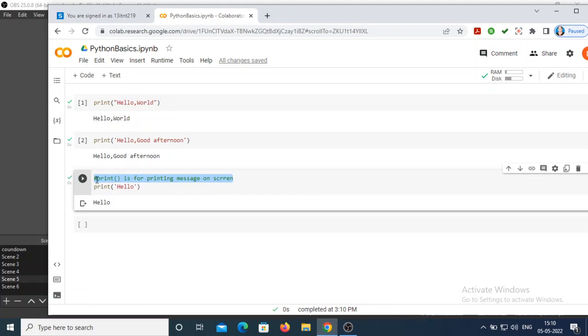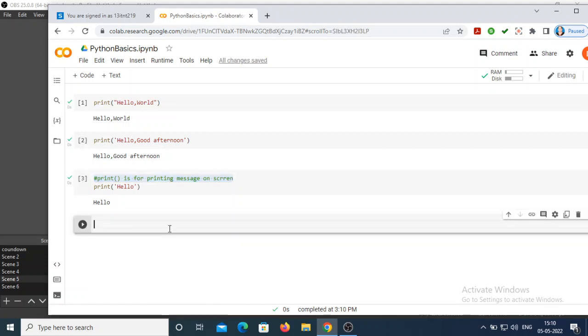So it is a single line comment, and whatever you write after this hash symbol, the compiler will ignore. Now the next one is, suppose I want to give a multi-line comment, or comment multiple lines. At that time you can use the hash at the beginning of each line, or you can use the multi-line comment.